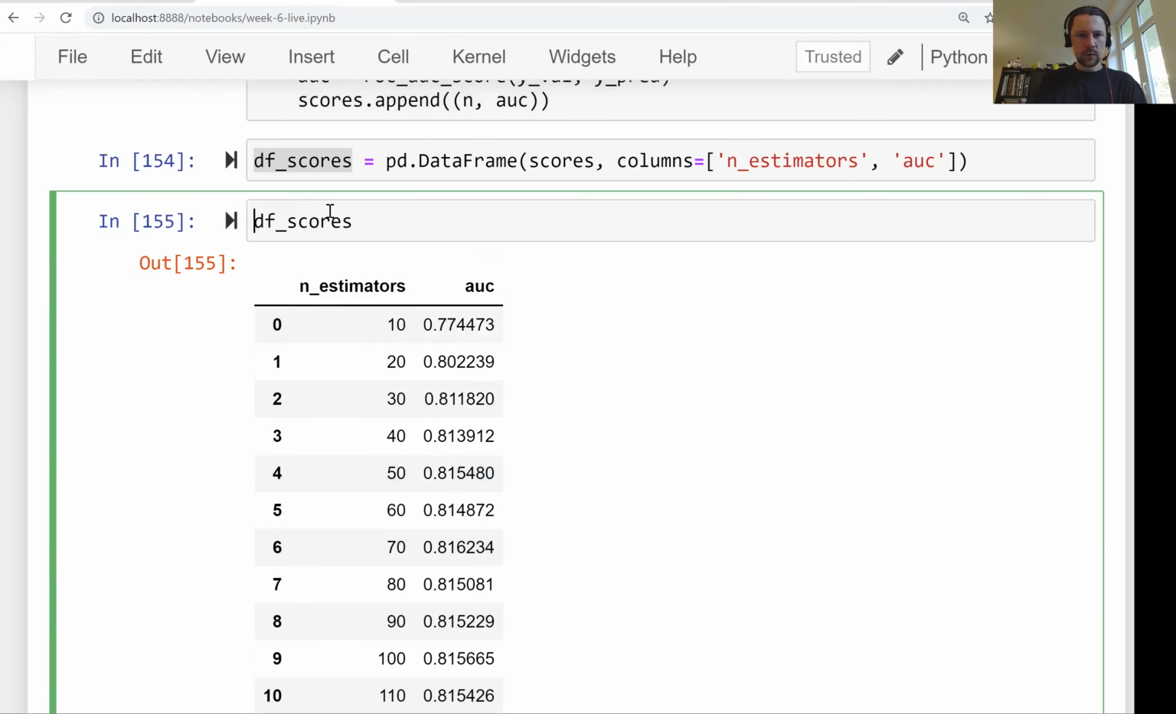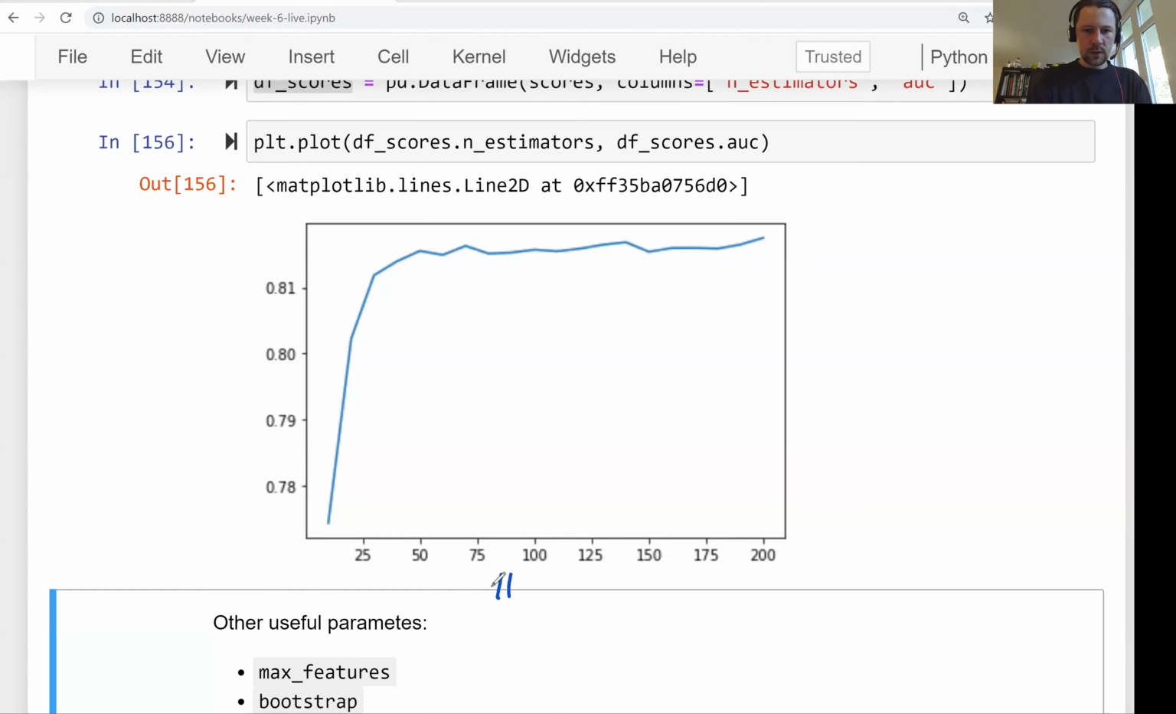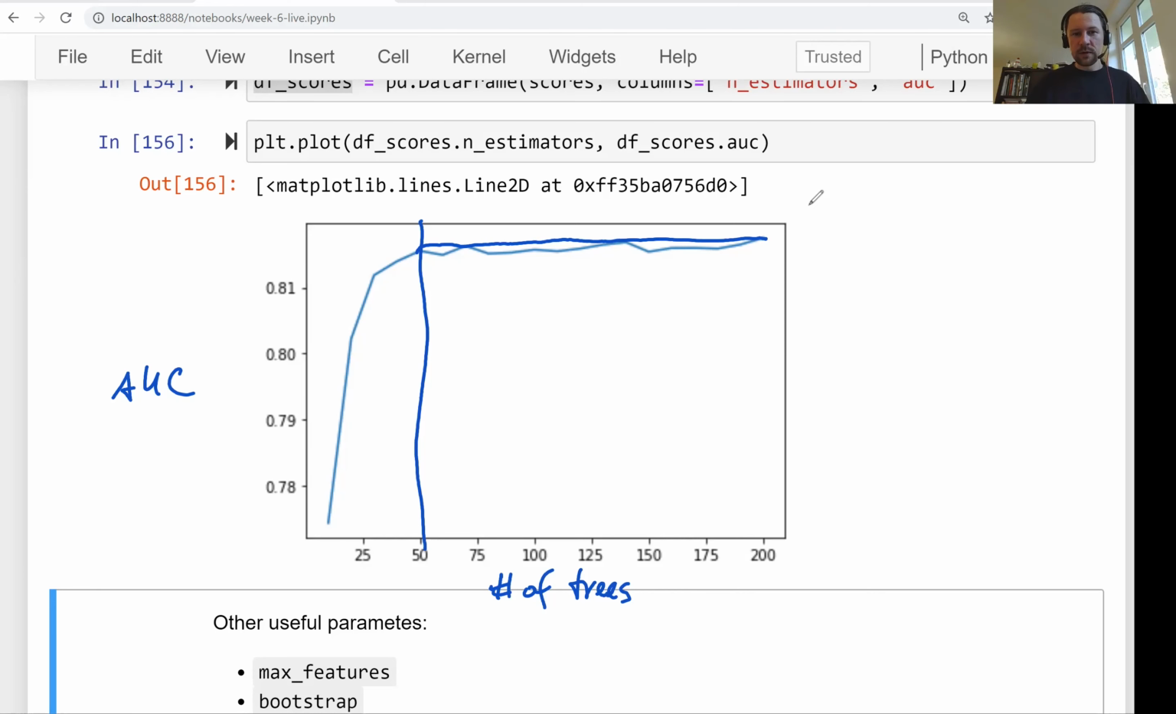So what we can do now is just plot this using matplotlib. On the x-axis, we'll have number of estimators, and on the y-axis, we'll have AUC. So again, this is number of trees. This is AUC. We see that it grows until somewhere around 40 trees. I think it's 40. Or maybe it's actually 50. Yeah, it's 50. So it grows up until 50, but then it kind of stagnates. It doesn't really grow after 50. So no matter how many more trees we add after 50, the performance isn't really improving.